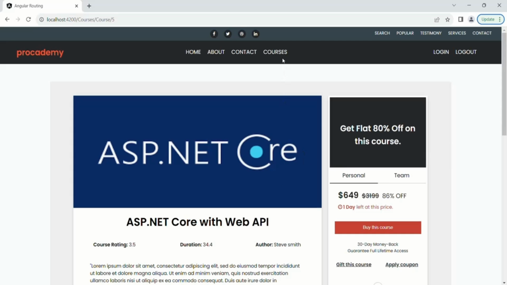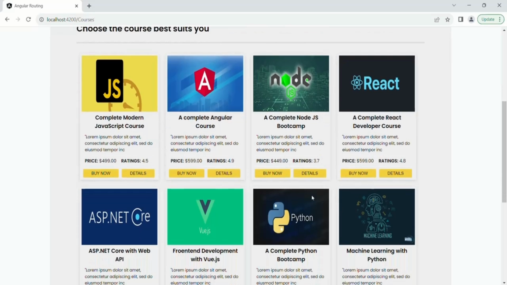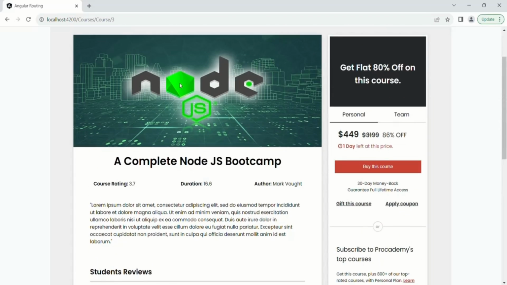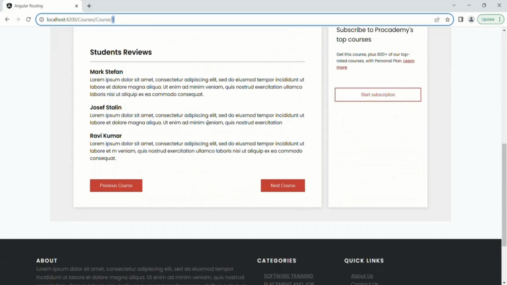All right. Now let's go to the courses page, and from there let me open a new course. Maybe I'll open the details of this third course. Here you will see the ID for this third course is 3. Now when I click on this next course button, in the URL the ID should change to courses/course/4 because for the next course the ID will be 4. For the next button, we are adding 1 to the current course ID. And for the previous course, we are subtracting 1 from the current course ID, right?